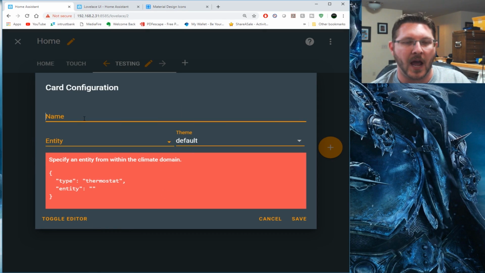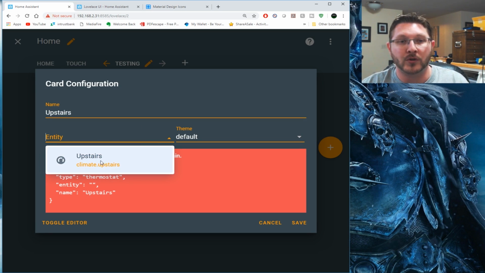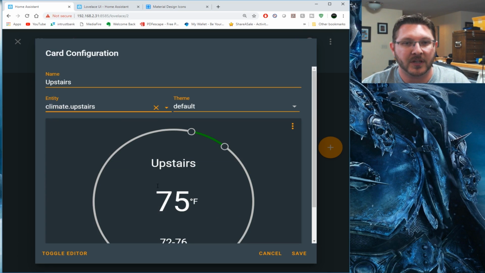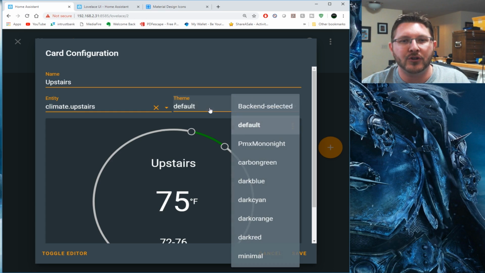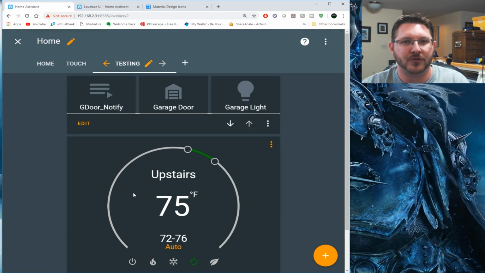So the name of it, I'm going to say upstairs. Upstairs helps. And then I'm going to choose my entity. And of course, the only thermostat I have in my system is this climate.upstairs. So I'm going to click that. Boom, there's the default. And you can change the theme if you want to. I'll show you that here in a minute, but I'm going to get a few more things on the screen first. All right, so there's our upstairs.